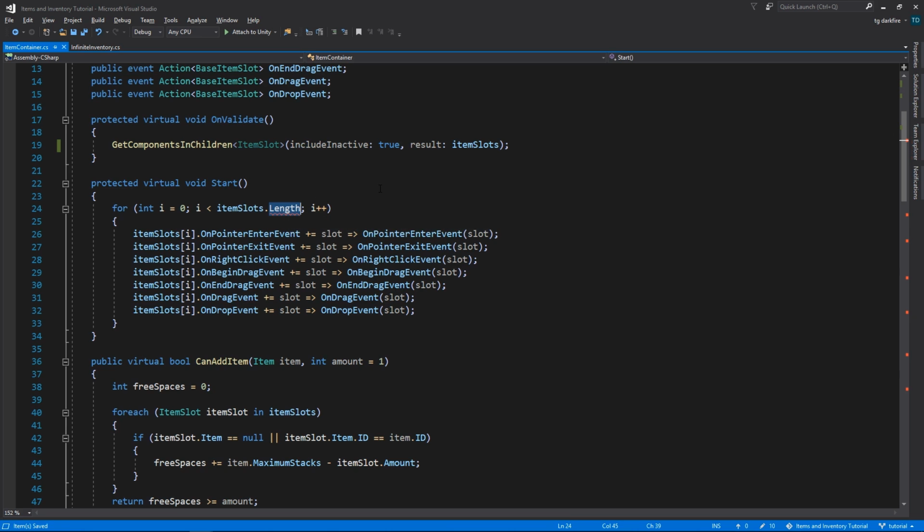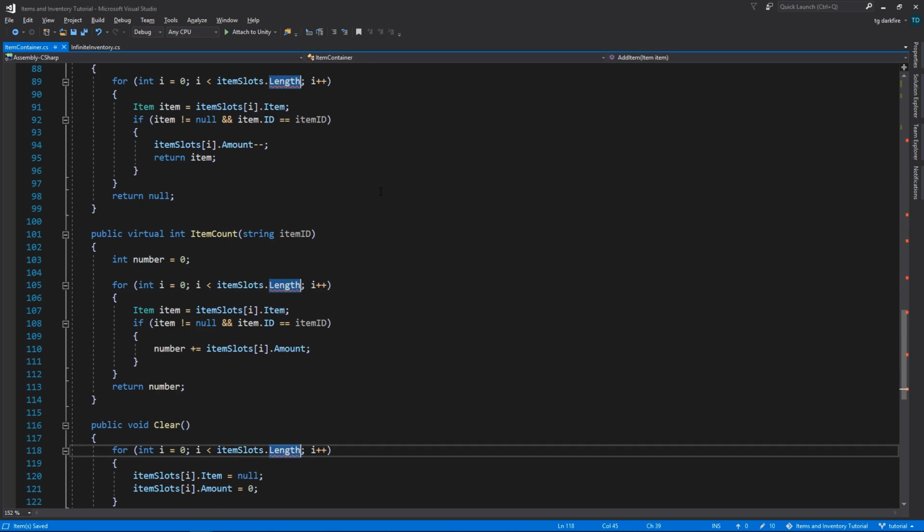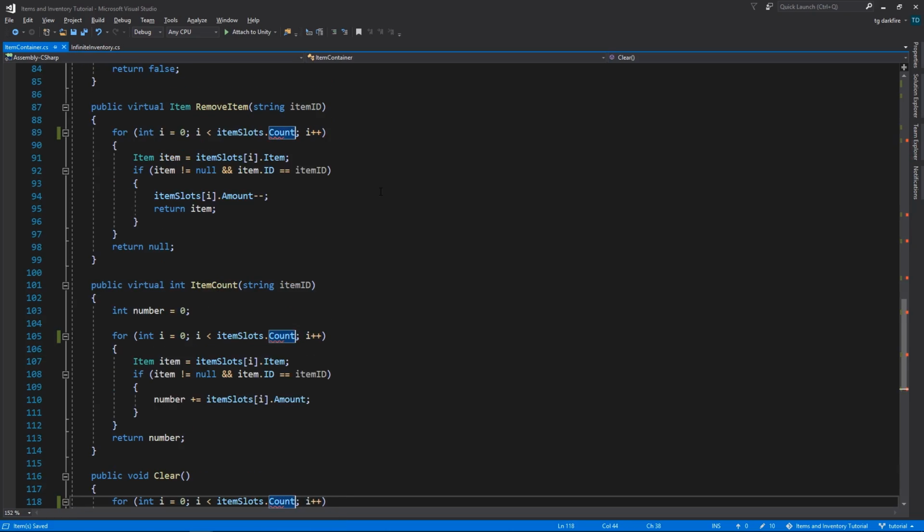So let's select all of this by pressing Ctrl D repeatedly with the use of our wonderful select next occurrence extension, and just replace Length to read Count instead.